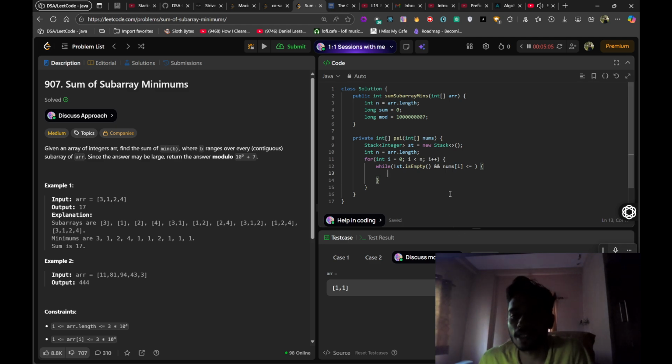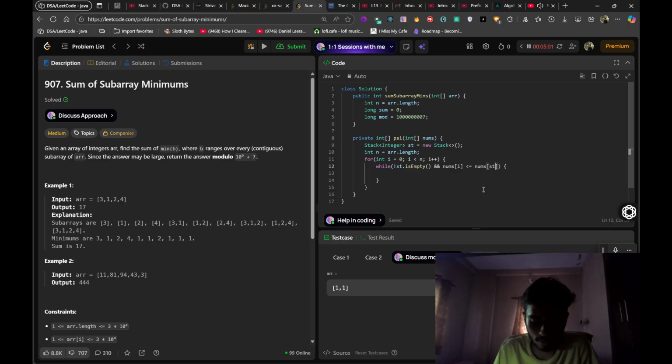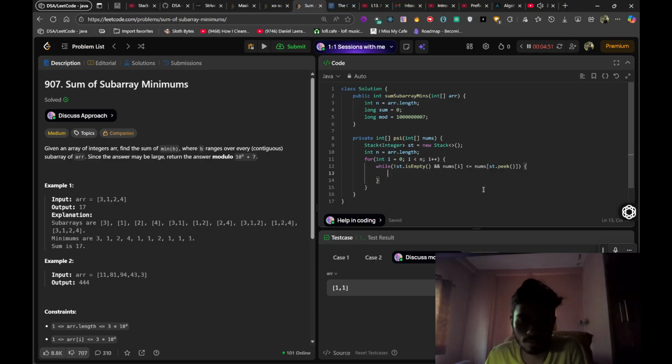So while the stack is not empty and it's greater than nums st dot peek, what are we going to do? We'll do pop. Let's write the code a little fast. Let's see.